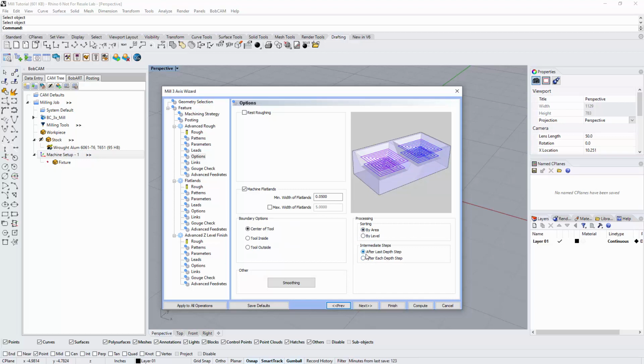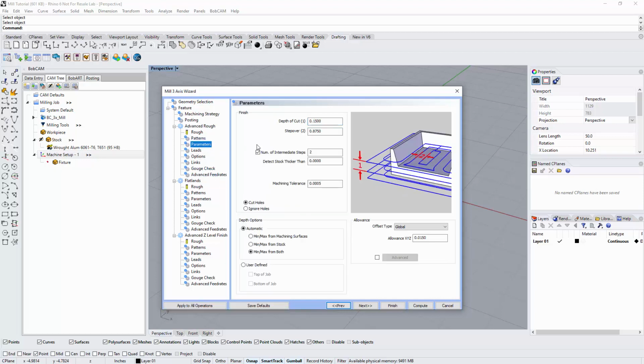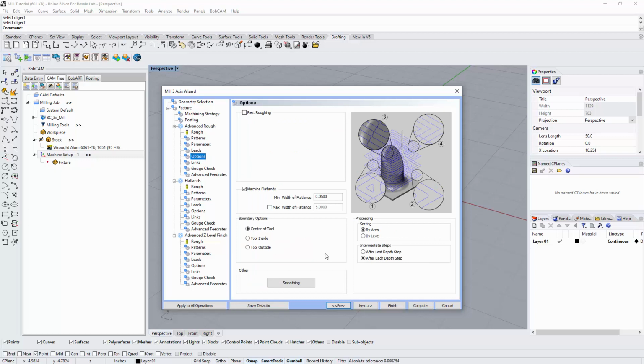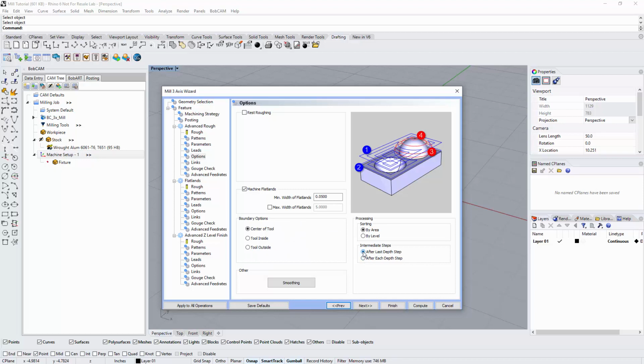And then right here's our intermediate steps. We say after the last depth step or after each depth step. Now what this links to is back here on the parameters page, we set up our intermediate steps. So this is just asking when do we output those intermediate steps? After the last or after each individual depth step? I'm going to do after the last depth step. And then I'll go next.